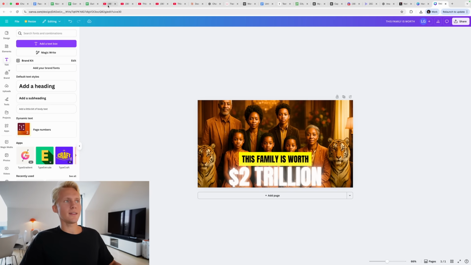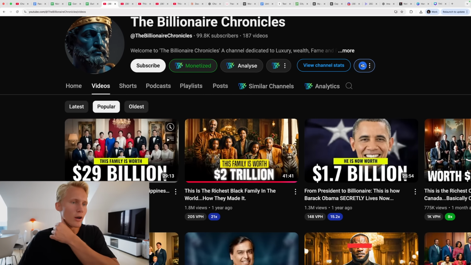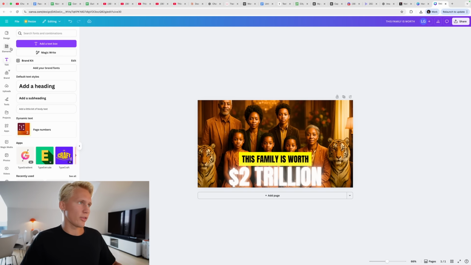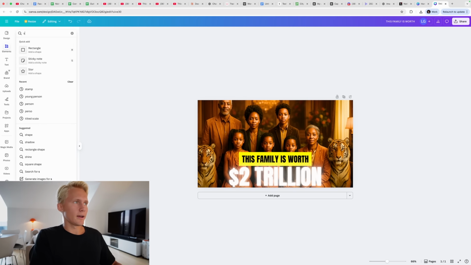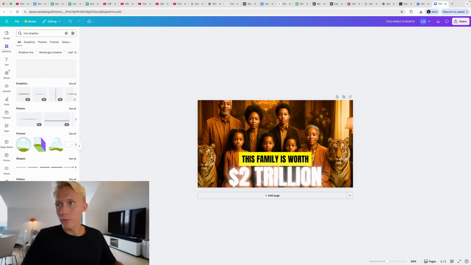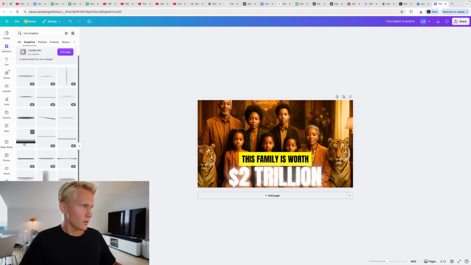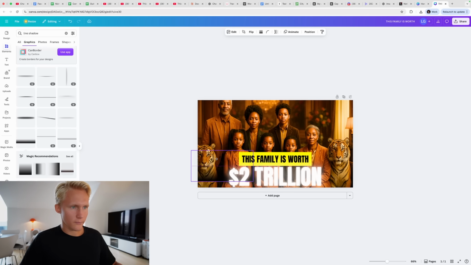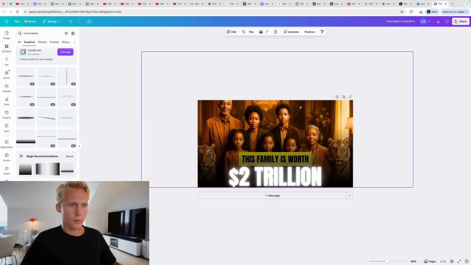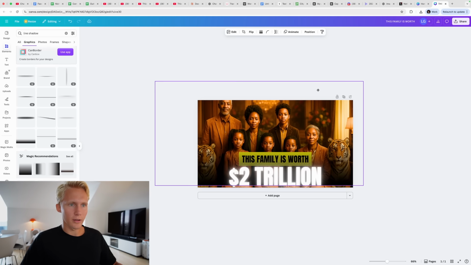And then the last thing that they have is a little blur or shadow at the bottom of the thumbnail to make sure that the text pops even more. It's a very strategic move, but it's a very good thing. So we can look for that. Line shadow, write that in the elements tab, and we'll see what we find in the graphics tab, like this one. Seems to be quite what we're looking for, right? Make it even bigger. Could also make it slightly smaller like this.